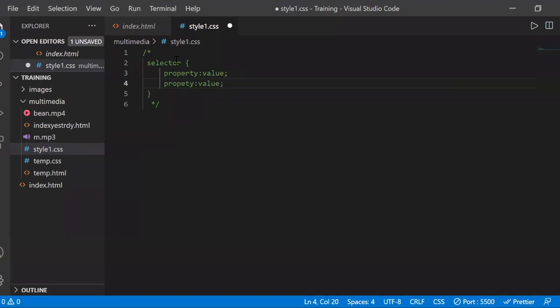Okay. Now let's see what this selector is. There are a few selectors which you can use while styling your document. The first one is the element selector. And what it is, is basically the HTML tags which you are using.